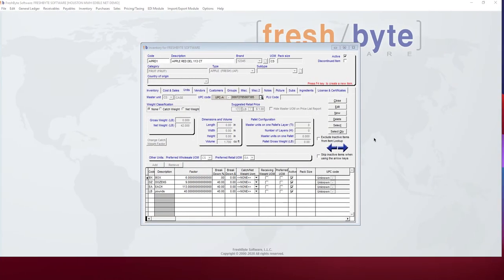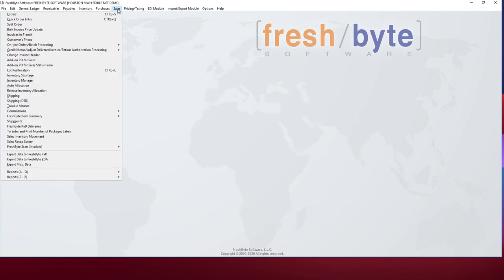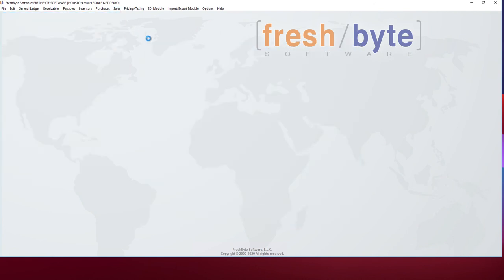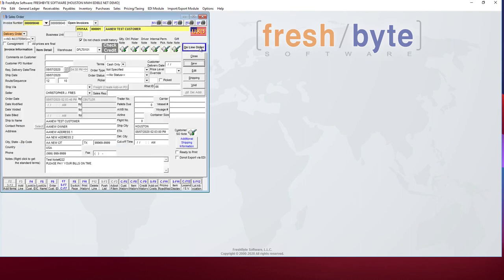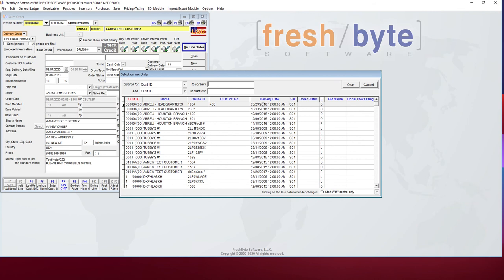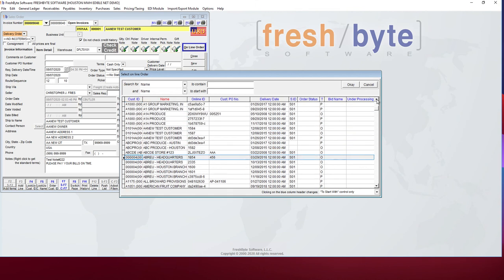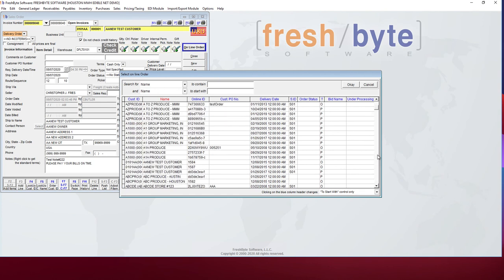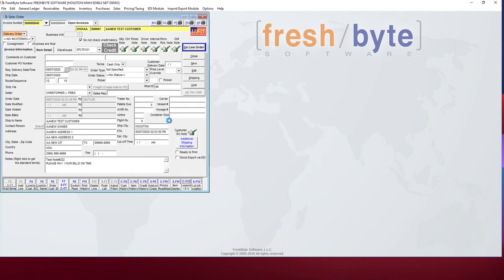Now let's go over to Freshbite and take a look. This was the item I was using, and I've input the UPC code in for the item. I will go to sales and the sales order screen, click on online orders, and I did mine for A to Z produce. And let's see, these are the two that I just submitted.